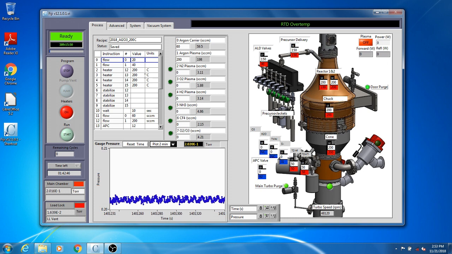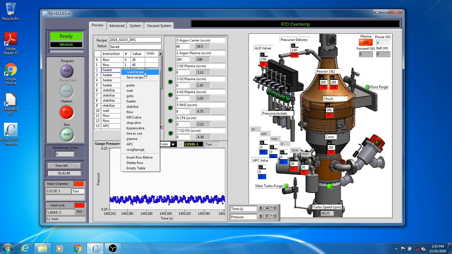Right now, you are at the Process tab. Get the cursor anywhere on top of the recipe and right-click the mouse, which makes the menu pop up. Select Load Recipe and choose the recipe file you want to use.